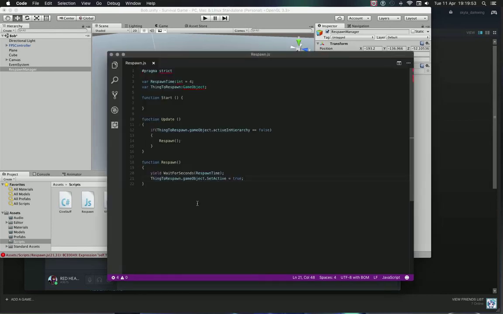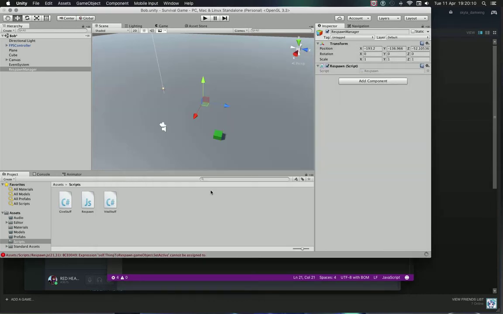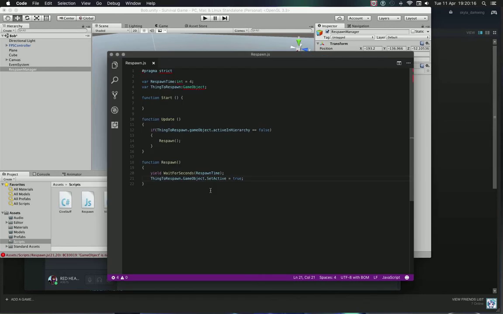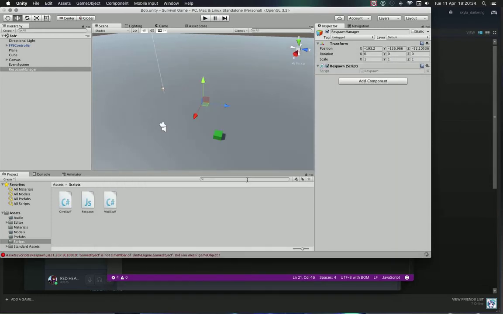Okay, so what it's saying is that it can't set it. Maybe it has to be that. No, it can't be. I thought so. It's saying that it can't set it as active. Oh god, such an idiot. You've got to do it with the brackets.